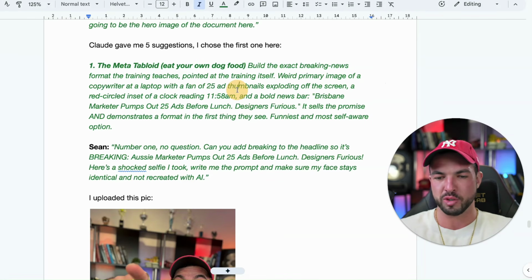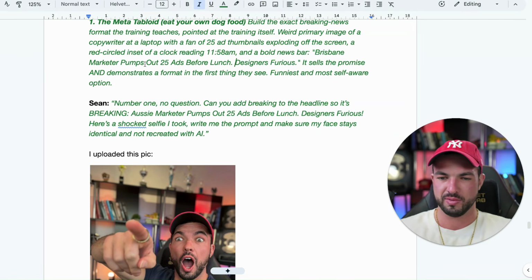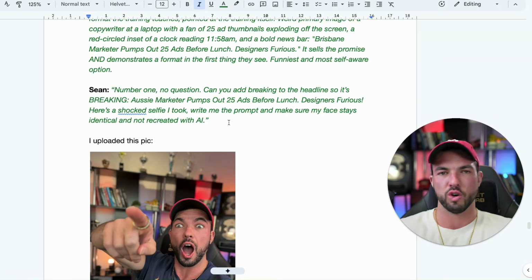Image of a copywriter at a laptop with a fan of 25 ad thumbnails exploding out of the screen, a clock, a bold news bar, marketer pumps out 25 ads. I said, cool, sounds great, let's do that.